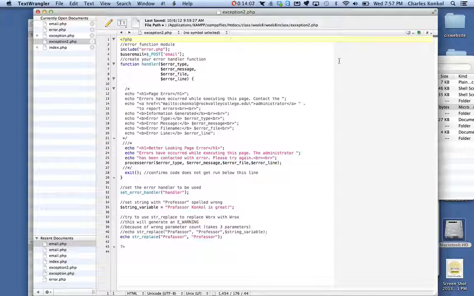Then it gives a nice echo statement. But these are all commented out because I make it look nicer down here. So let's look at that down here real quick. I just echo out a better looking error page. Errors have occurred while executing this page. The administrator has been contacted with the error. This is what the user sees, okay?